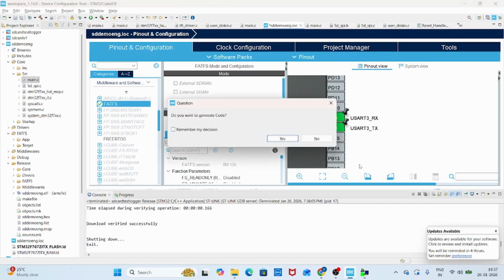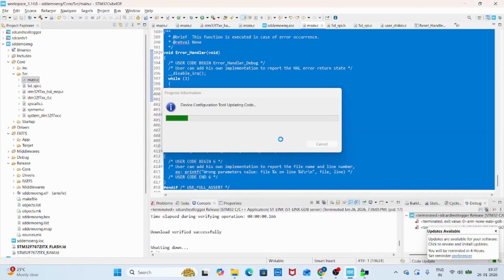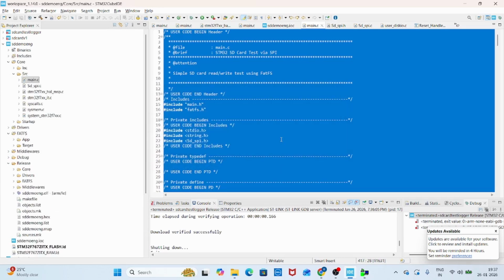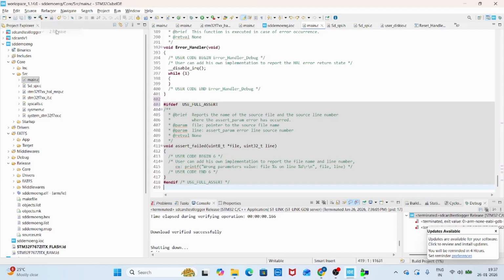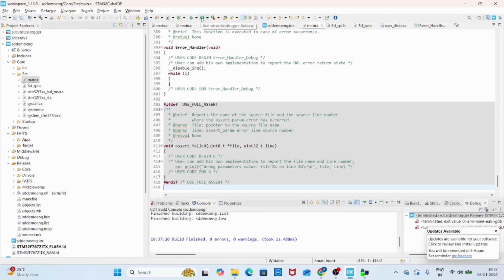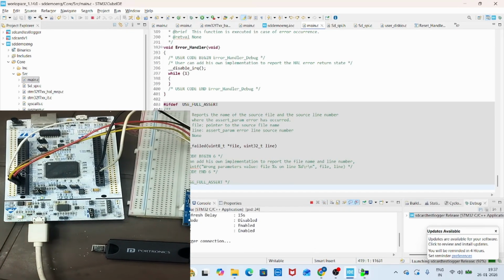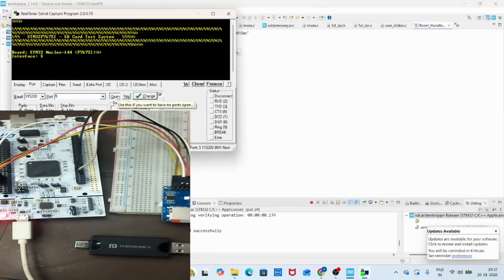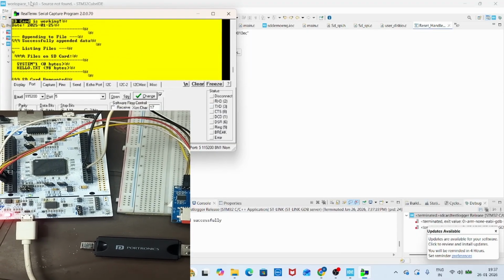Okay, let us just regenerate the code. I have copied that, so it will not change anything. I'm simply copying the same main code. Okay, now release the target. Again, I am uploading the code. Check this. Here you can see the message, right?